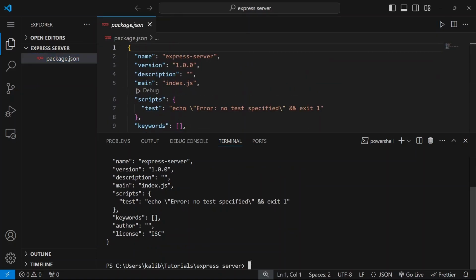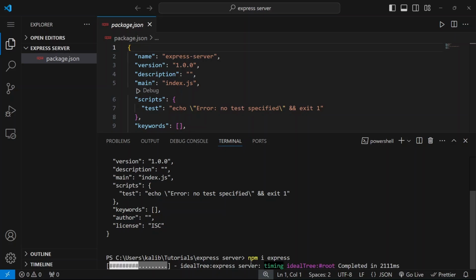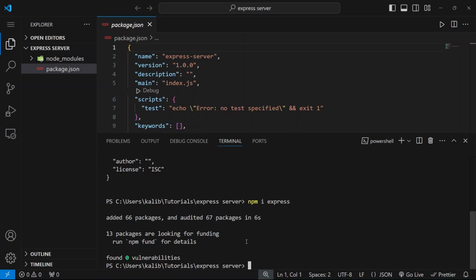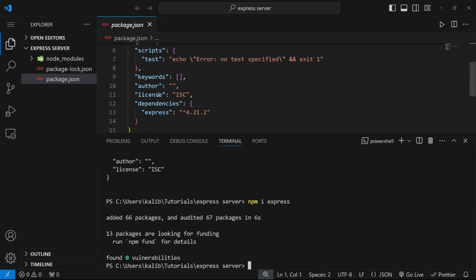Okay, now let's install Express. To do that, we need to type npm i express. This command will add Express to our project's dependencies. So here it is. And as you can see, now we also have node_modules.